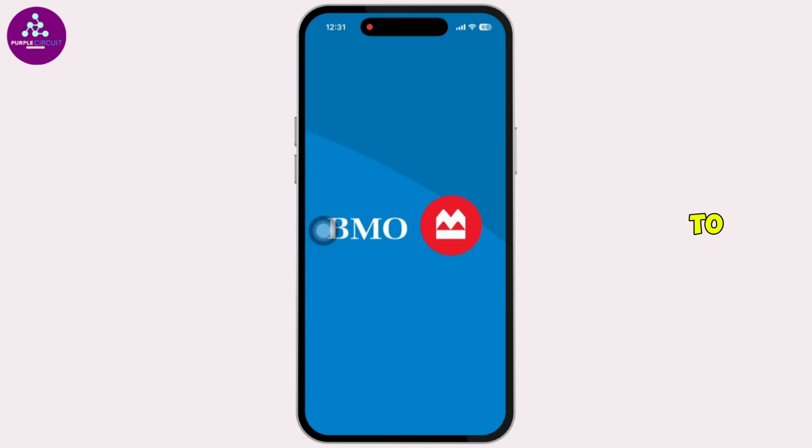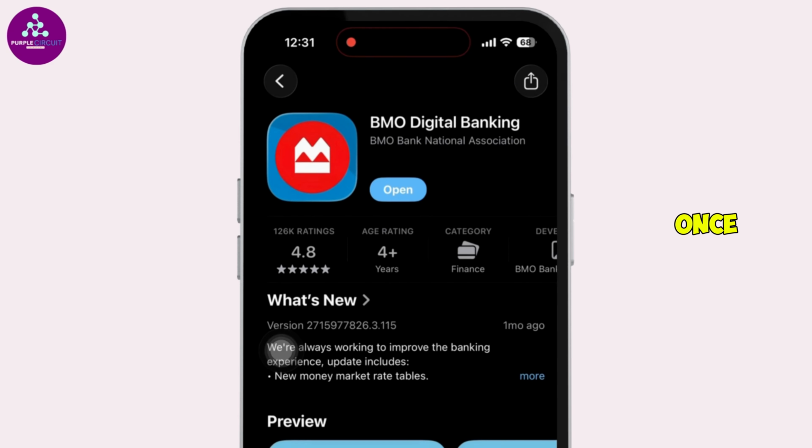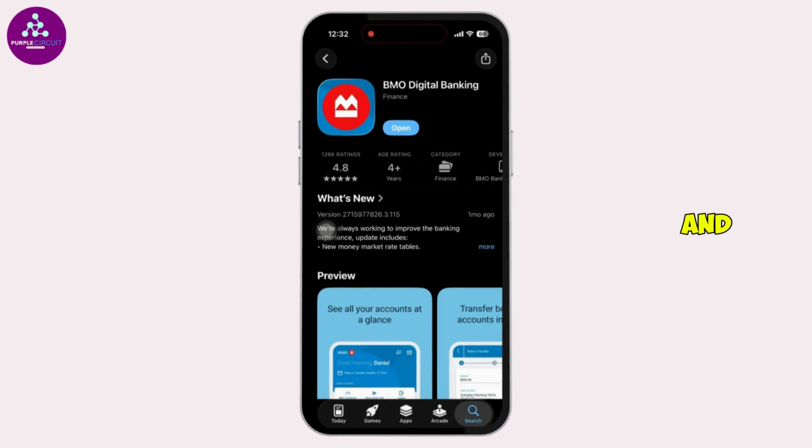After that, head over to the App Store or Play Store. Search for the app BMO Banking. Once the app appears, if you see the option update, click on it and update the app to its latest version, as this often fixes bugs and payment issues.